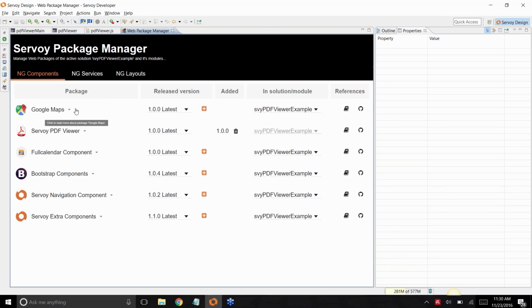So these are fully released. All you have to do is click the plus button, and it will install them into your solution. You pick the solution over here that you want to install it in. So it's really easy. And so we see here Google Maps, PDFViewer. The Servoy Extra Components is where the svyNav, Sidenav, and the SelectTo components that I showed you are located.